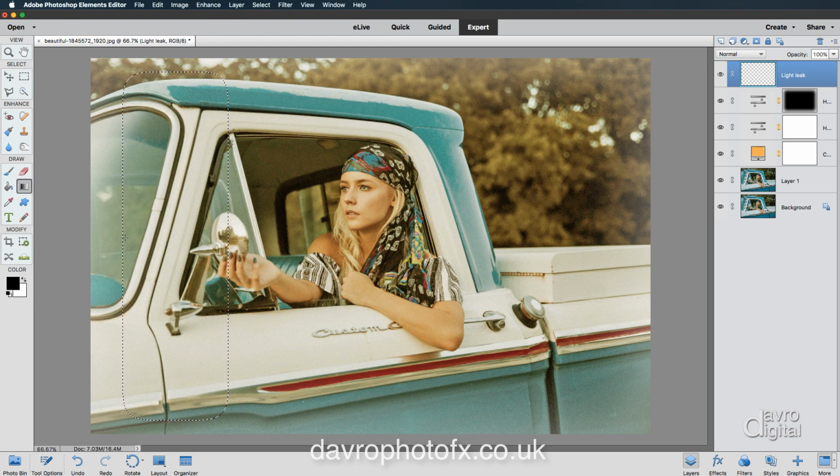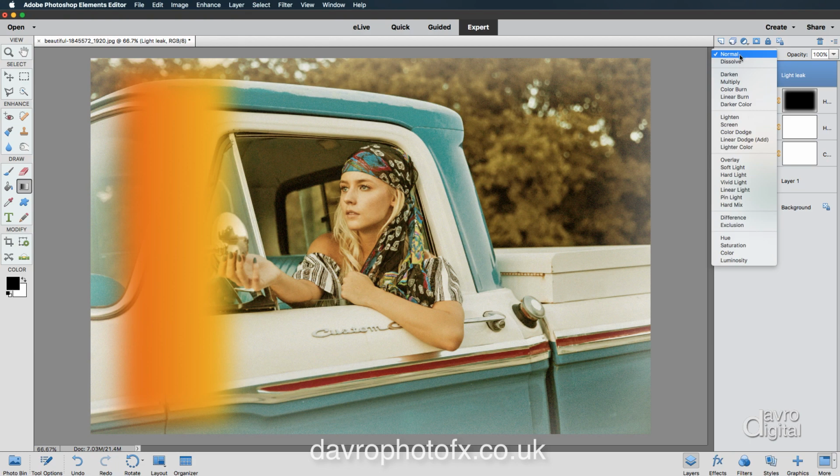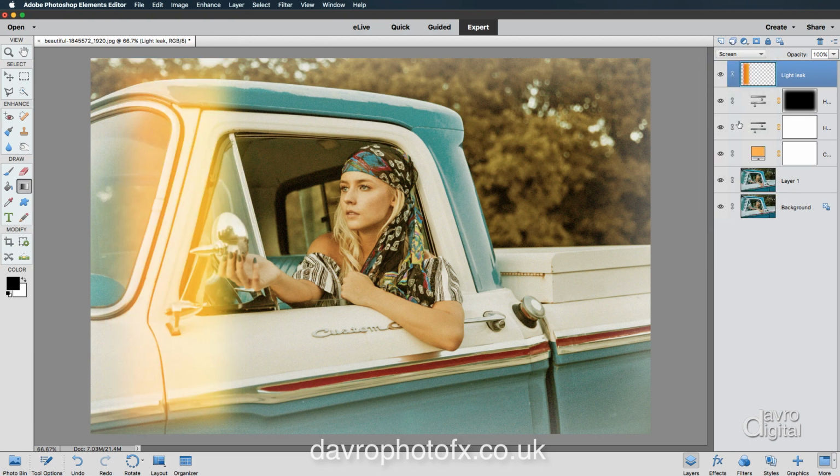We're going to pick up the gradient tool. The gradient tool has those colors we've selected for our light leak, bringing it into this area. And there it is, there's our light leak. Well, should I say the start of it. So let's go to select, deselect, Command D or Control D is the shortcut. We're going to come across to the blend modes. We're going to change the blend mode to screen. That looks a better light leak.